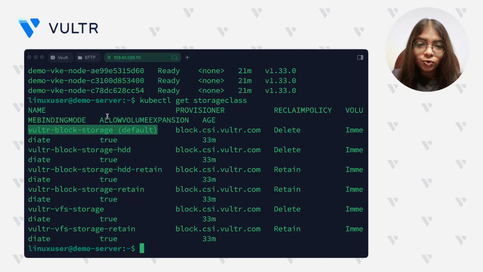From the list of storage classes, our focus will be on the default one, which is Vultr block storage, as this is what we'll use for provisioning persistent volumes for Slurm cluster components.